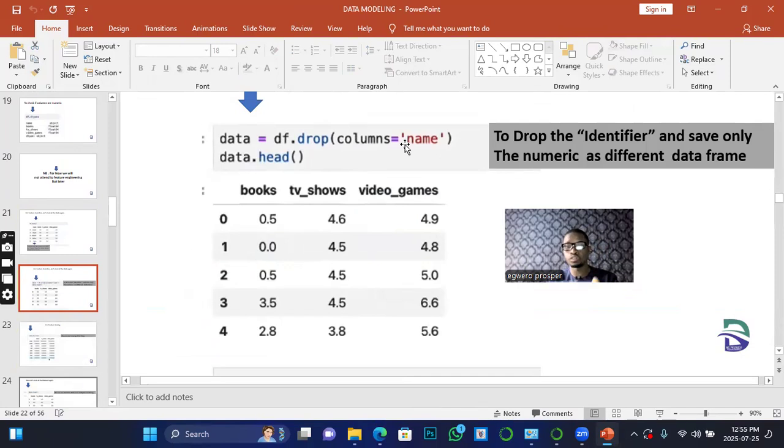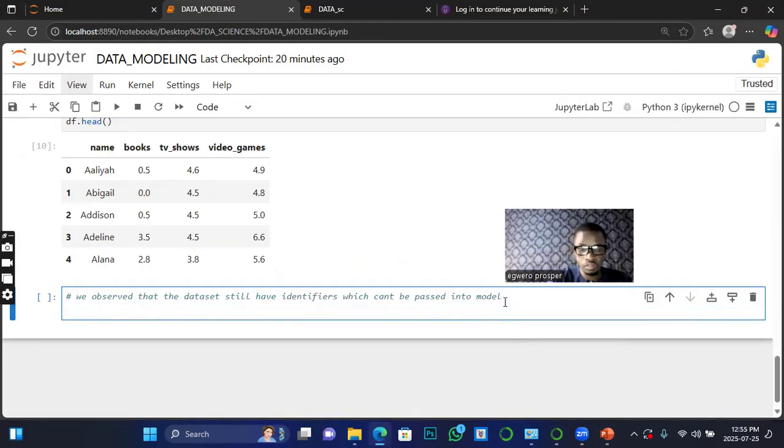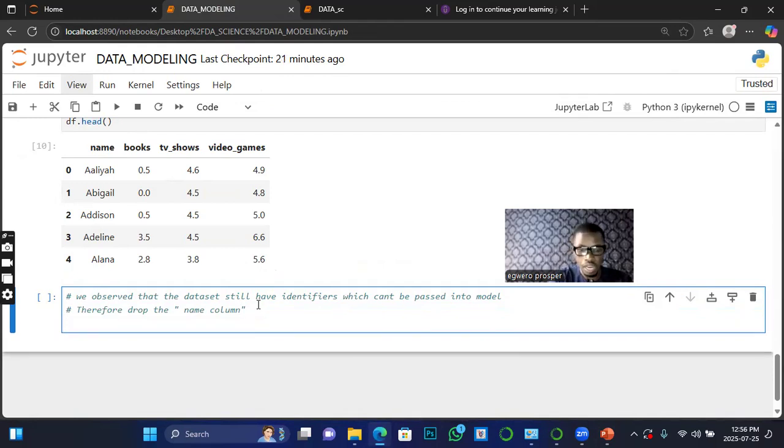So all these ones are still part of revision, part of what we have done before. So therefore, drop the name column. I am dropping and at the same time resaving it. Because once I drop it, it will no longer be the same as df. So I'm quickly changing the name to data equals to. So data is what I'm going to work with as the perfect data for the model.